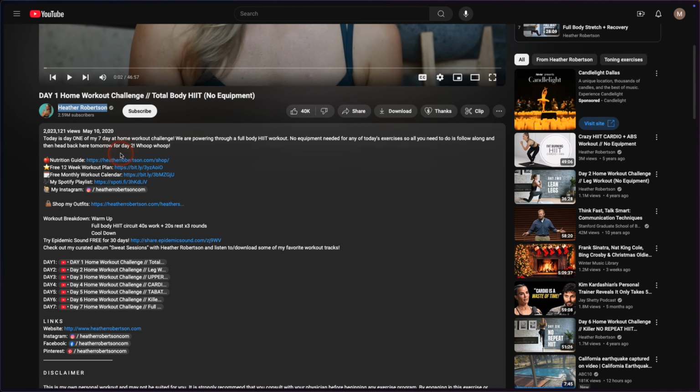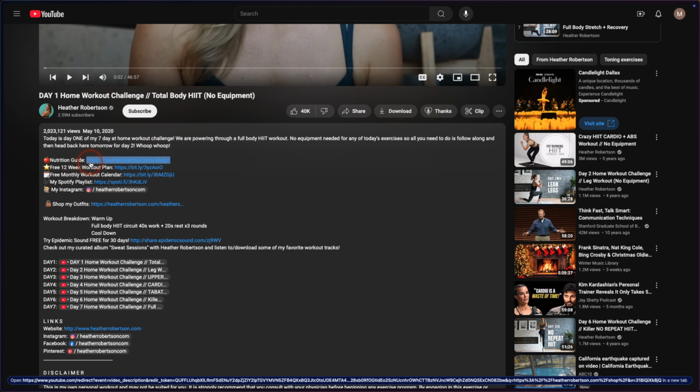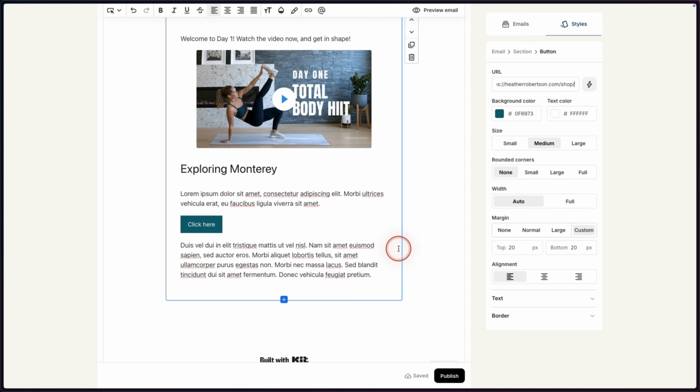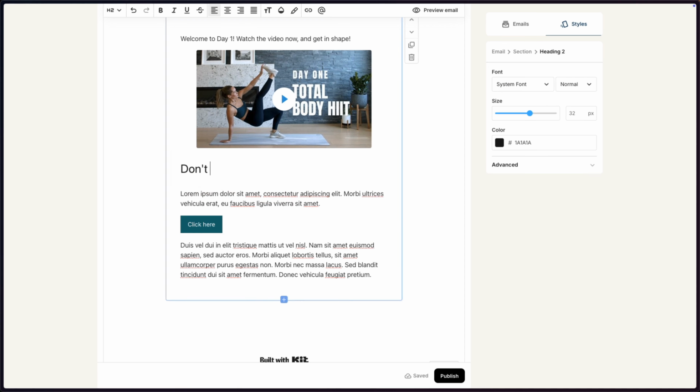There's a bunch of links going on here, starting with a nutrition guide at the top. This is probably something that she wants people to click on. Okay, let's make this the call to action. So this button, the URL will be that. Okay, and then, yeah, let's update the copy a little bit.